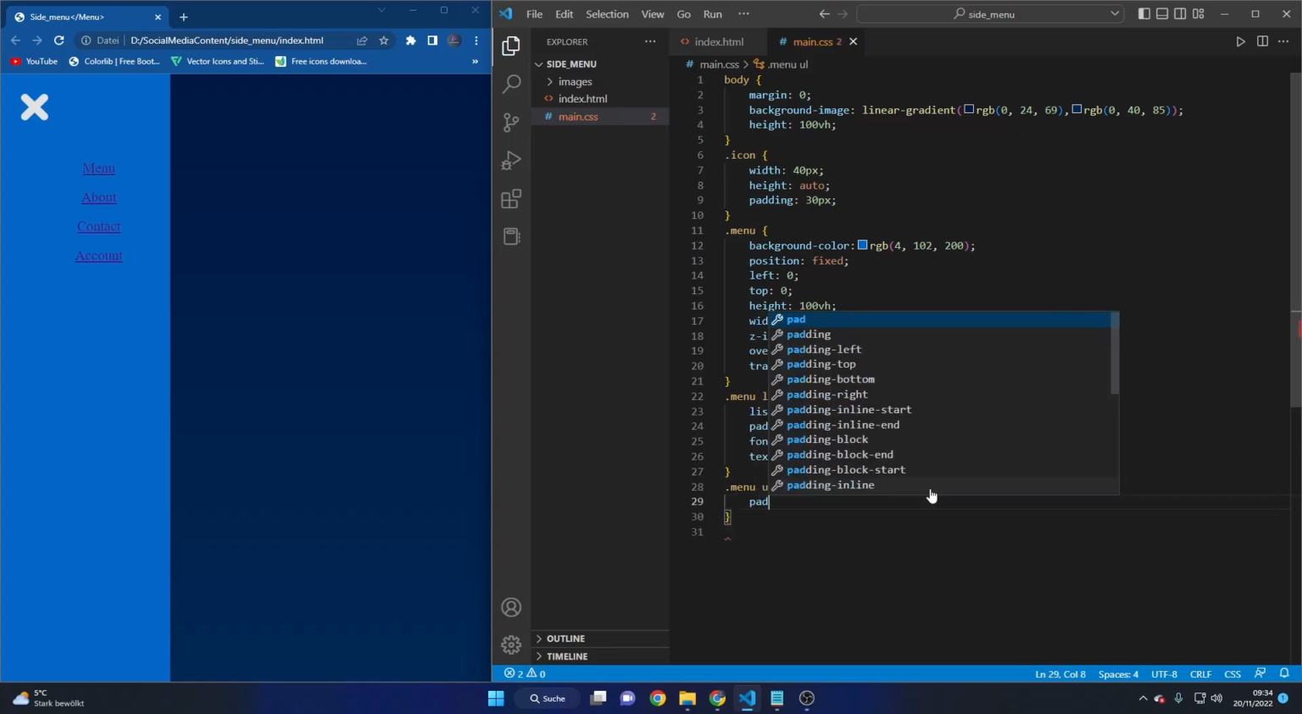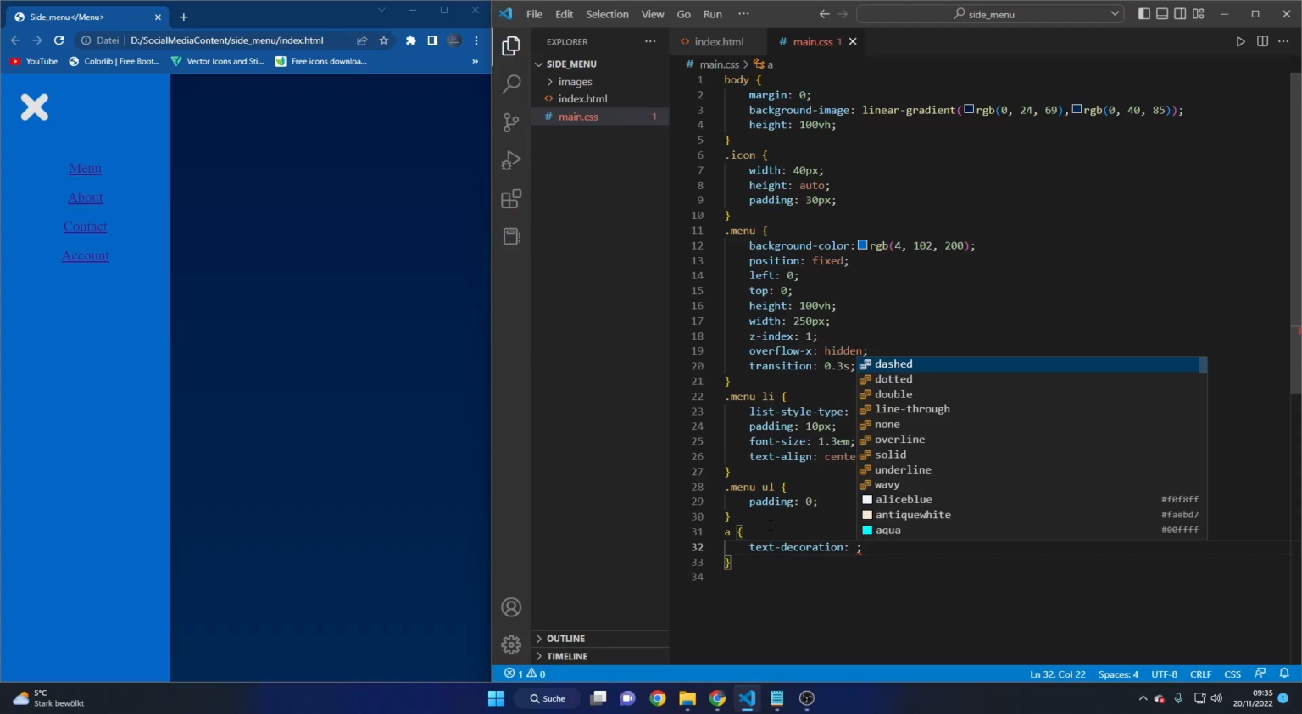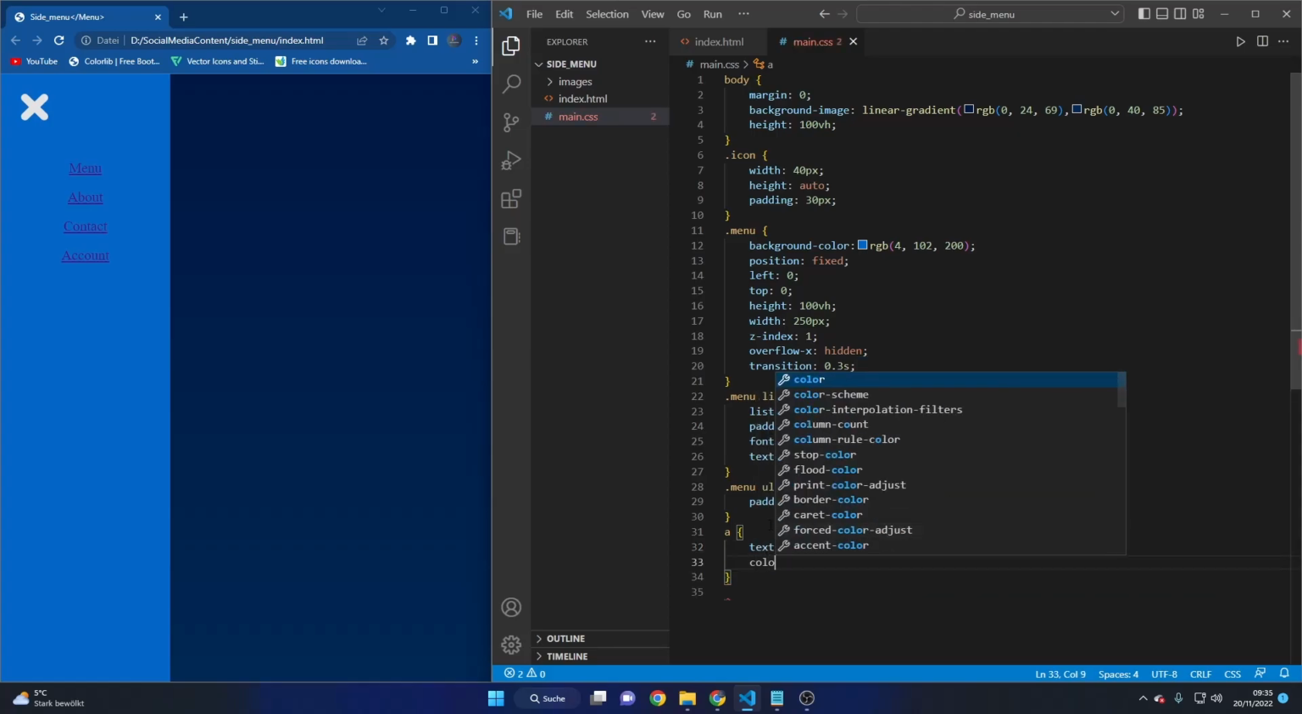Now we will style the list itself, so we'll give it a padding of 0, so now the elements should be centered, because here we have a padding. Okay, and we will also style all the links in our page and give them a text decoration of none, so they will not be underlined anymore, and the color of white.